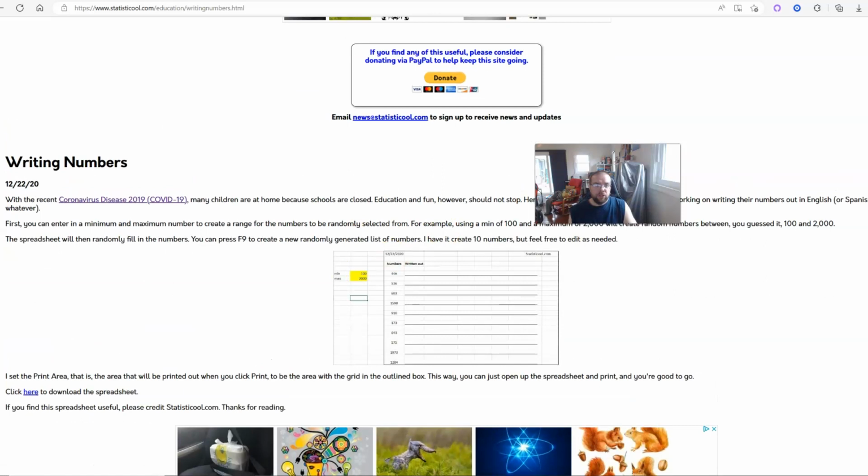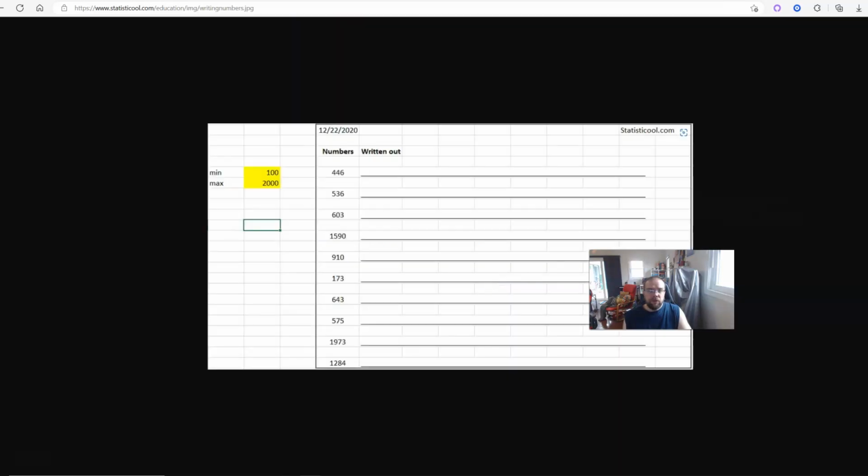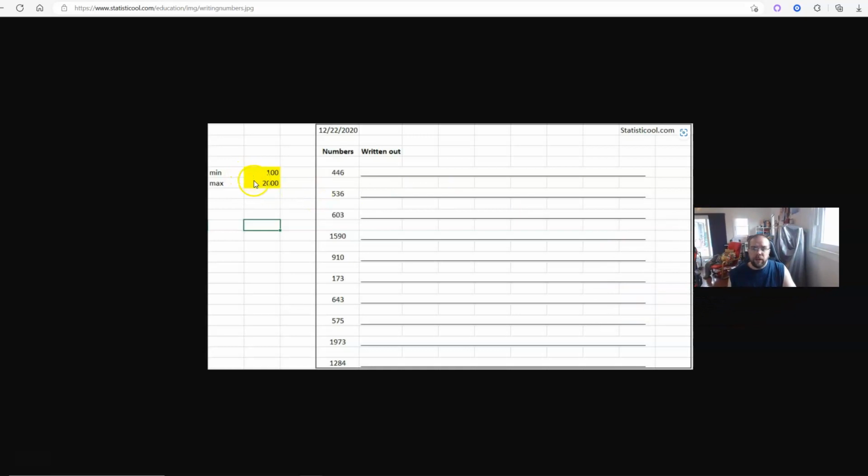So let me share the screenshot here, and then I'll share the actual spreadsheet. This is very, very straightforward. All you're doing is you have a minimum and a maximum here, 100 and 2000, the date, the actual number, and then the idea is for the student to write out what the number is. So they would write 446. That type of idea. Very simple. It chooses 10 numbers randomly, and that's really all there is to it. Very straightforward for writing practice, for writing the numbers.